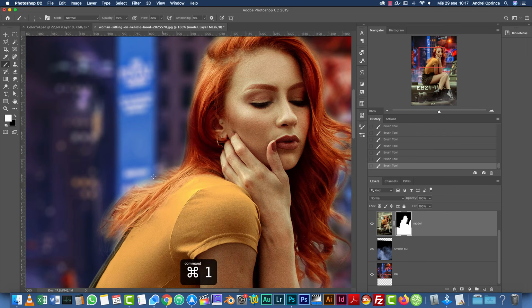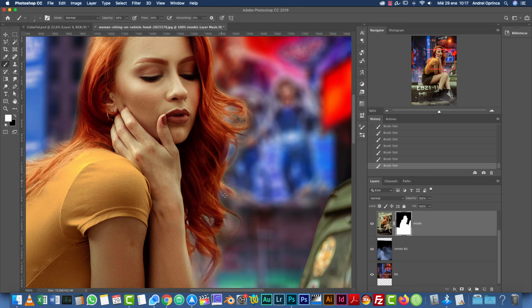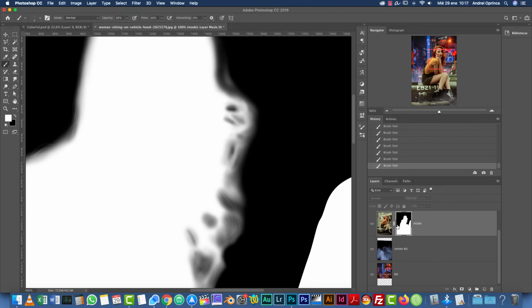And we're done. This part over here is not looking that nice, but with some glows we're going to hide that. We can do the same here, just some flying hairs by revealing the original background here. I'm going to show you the layer mask so you can see how it looks. So this is basically what I'm doing.